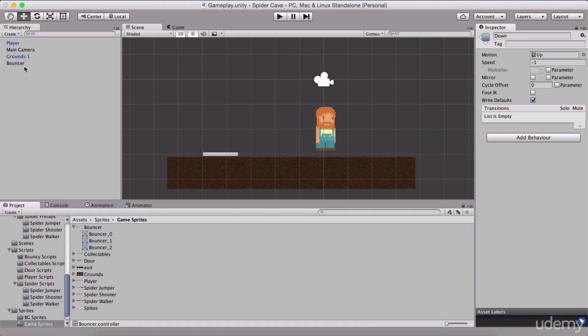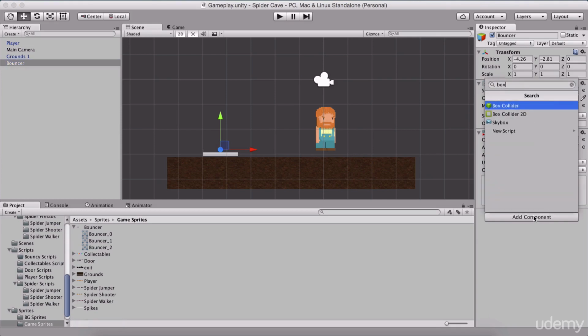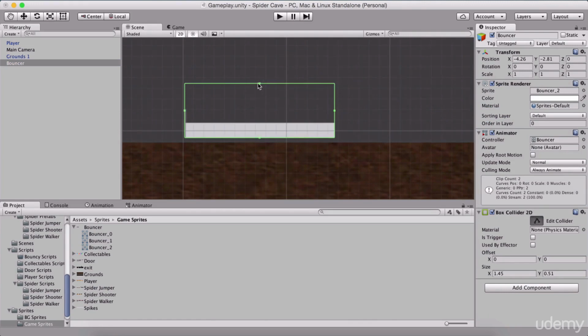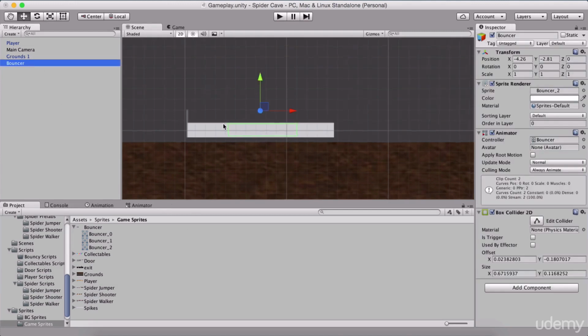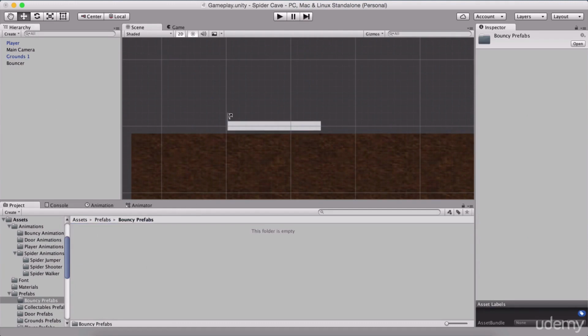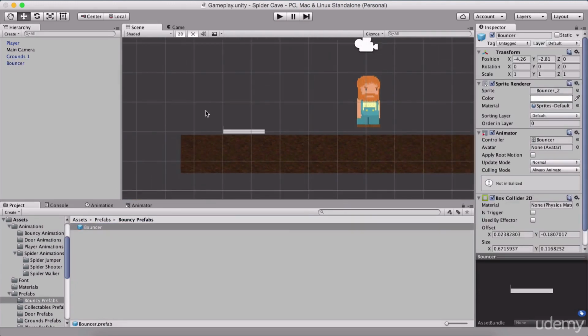And what we are also going to do is apply a box collider on our bouncy. And I'm going to edit it. I'm going to set it something like this. So let me just select the bouncer again. And I'm going to put the collider something like here in the middle. Something like this. This is what we are going to use for our bouncy collider. And we can go here in our prefabs and bouncy prefabs and save it as a prefab.